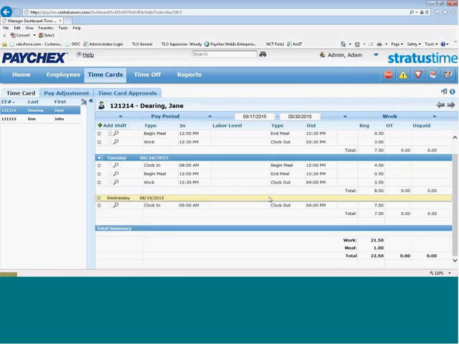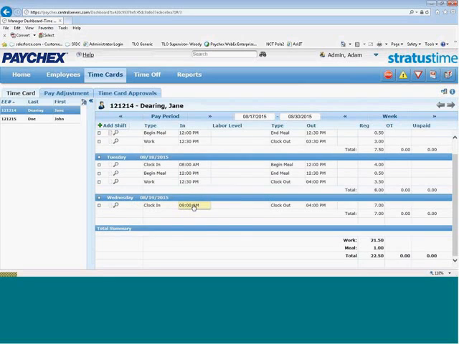When this section refreshes, you'll notice that on Wednesday we now have a 9 a.m. punch and a 4 p.m. punch. And once again, if we need to make edits, there's the option there, or if we need to remove it, there's the red X.